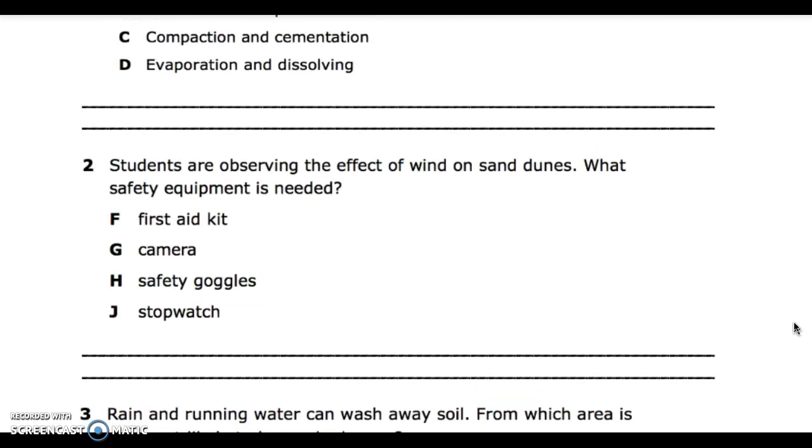Number 2. Students are observing the effect of wind on sand dunes. What safety equipment is needed? F. First aid kit. G. Camera. H. Safety goggles. J. Stopwatch.